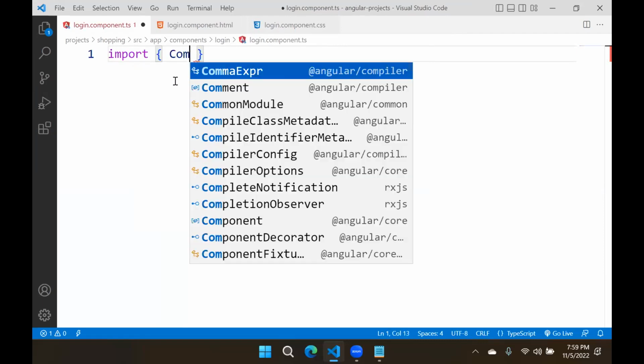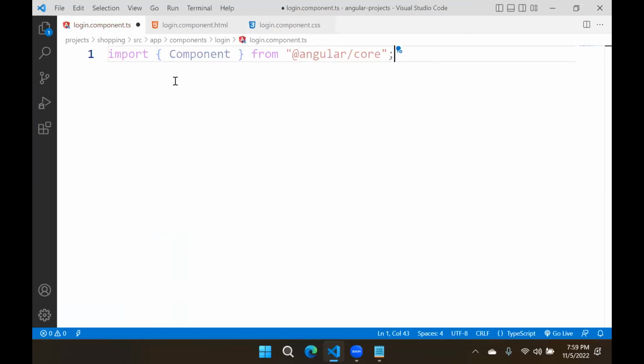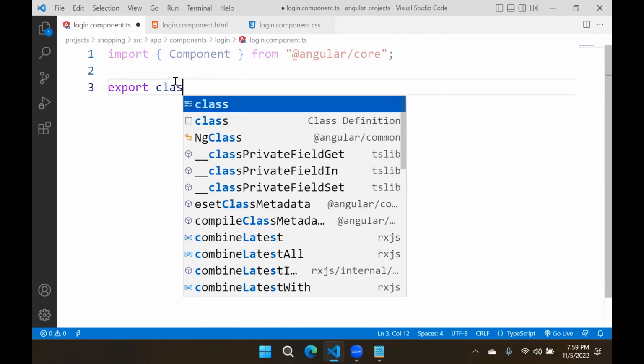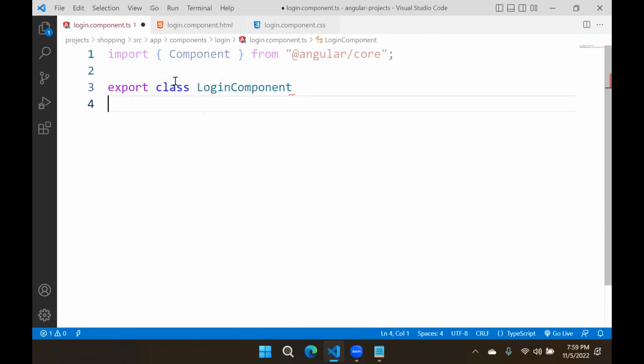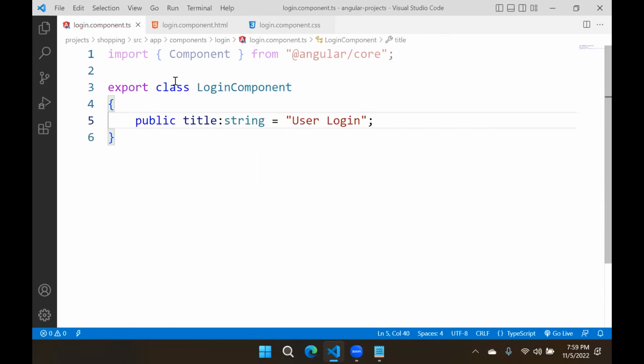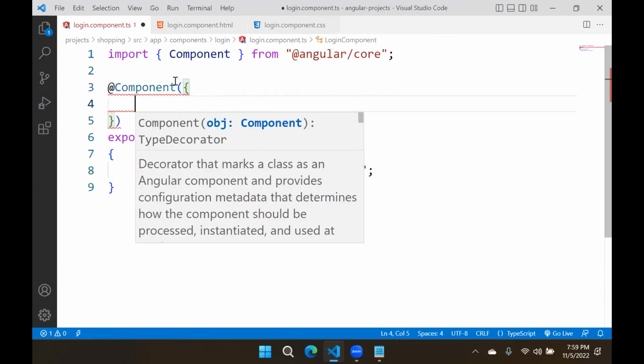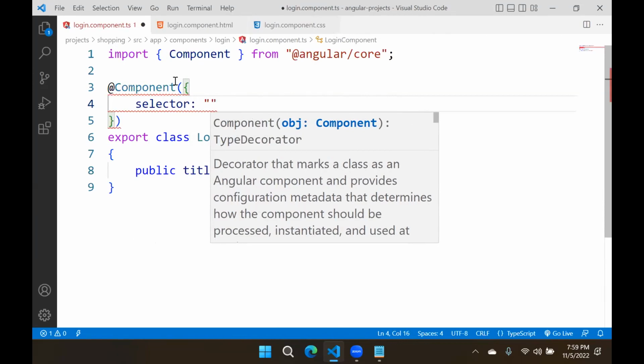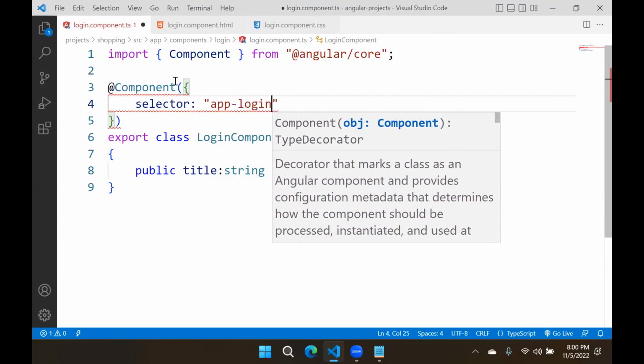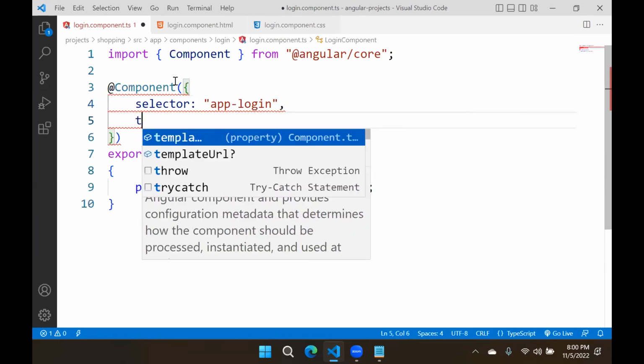We have to import Component from Angular core, then export class LoginComponent, and it has some public property, title, some string, let's say user login. There can be many other things, you will learn later. Initially we need a decorator for this, @Component. This must have a selector, and the selector is app-login, and this time you have to mention templateUrl.